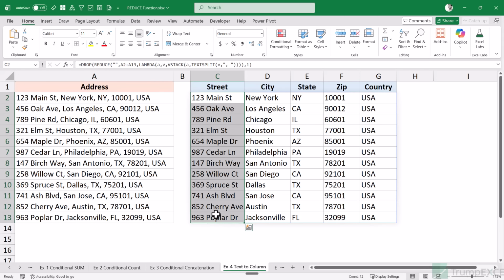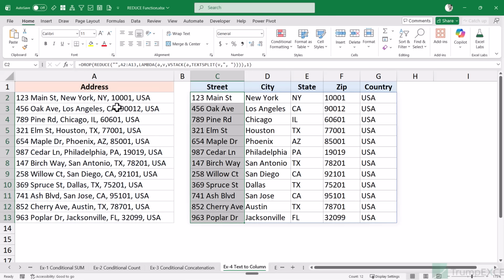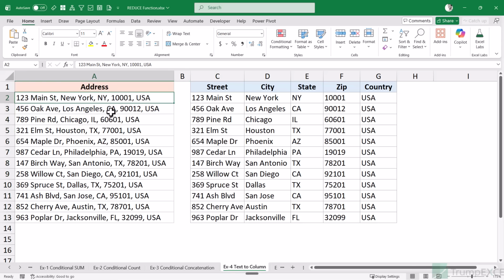By the time we get to the end, VSTACK would have combined all of these. So while we're still getting one single result, as I mentioned in the beginning, that one single result is actually the vertically stacked result we get after using the VSTACK function. Because we started our formula with a null string, we get an additional row, as that is the first thing VSTACK uses, and then it uses this cell. This is why we have to use the DROP function to drop the first row so that we can get our result.